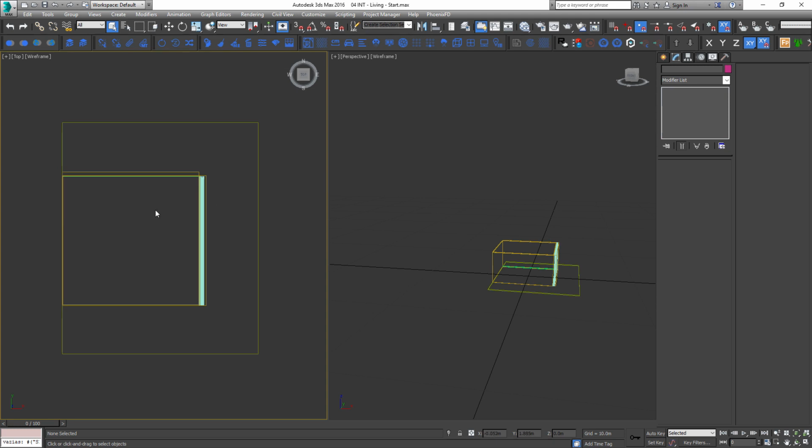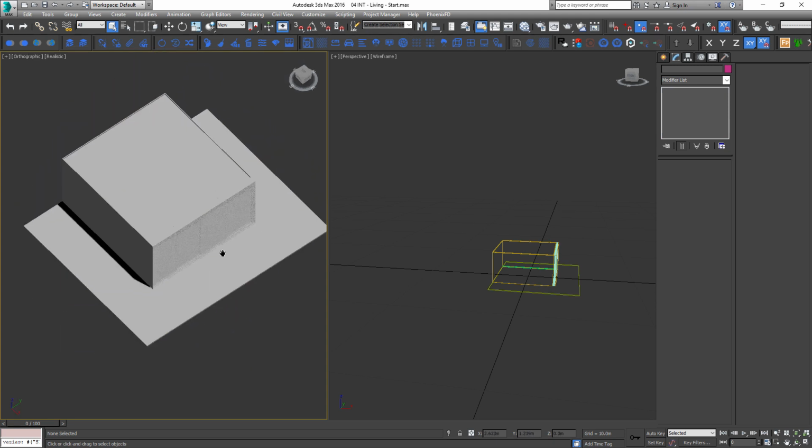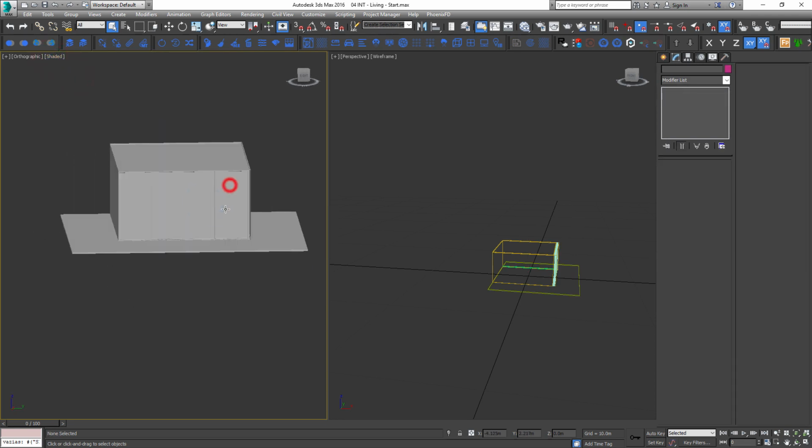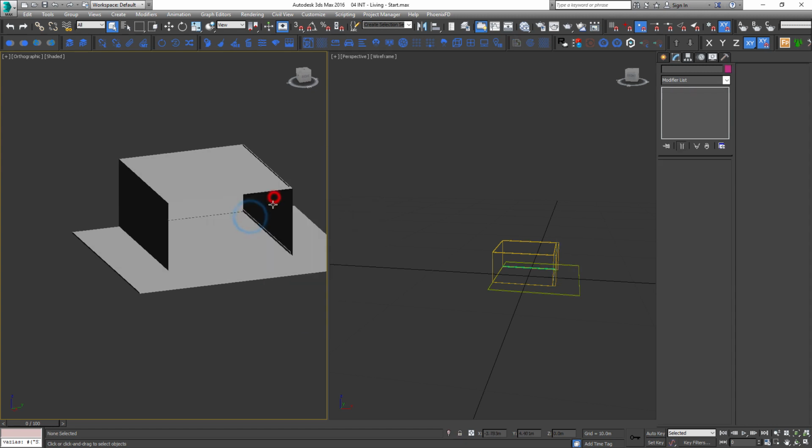You will find there the model, which includes the space of our interest. Let's make the view shaded so we can see everything better. Hide the windows so we can look inside.